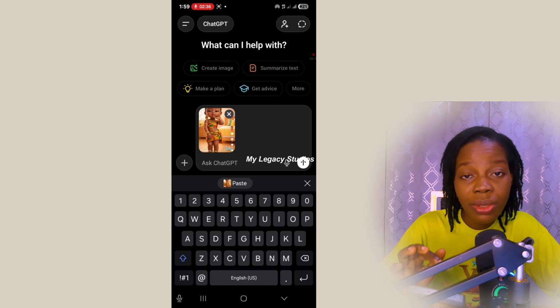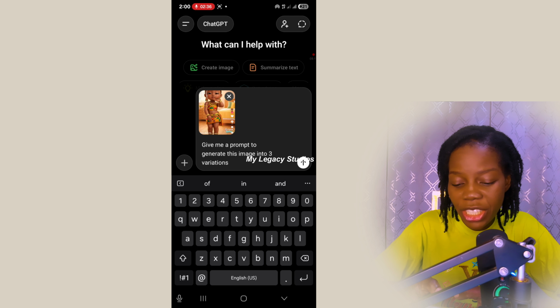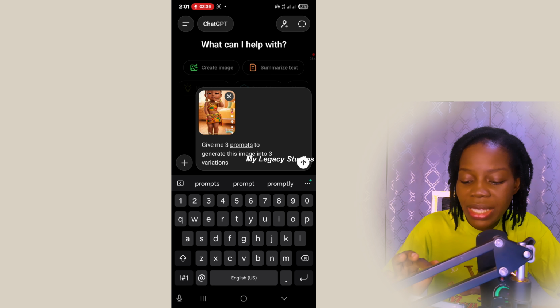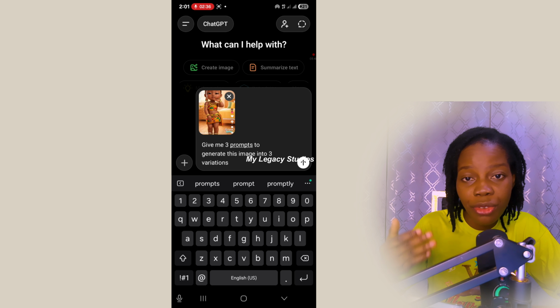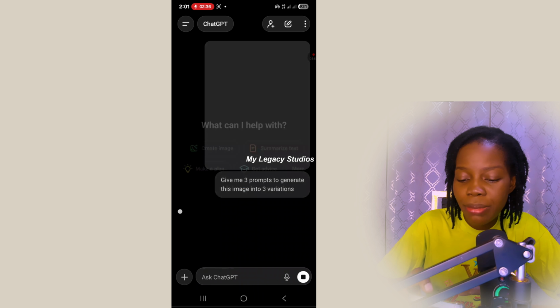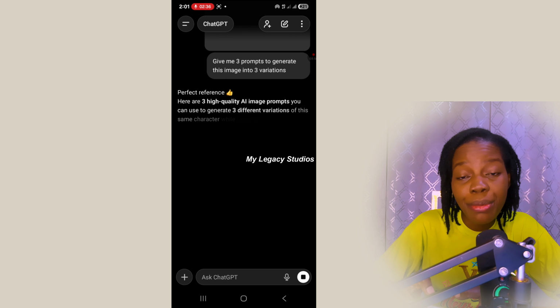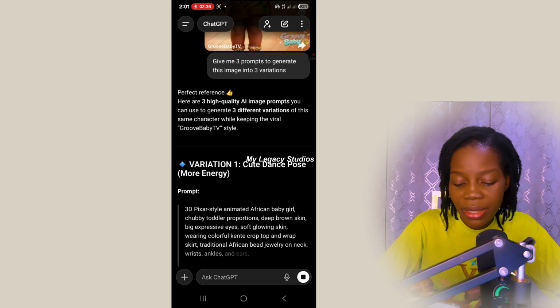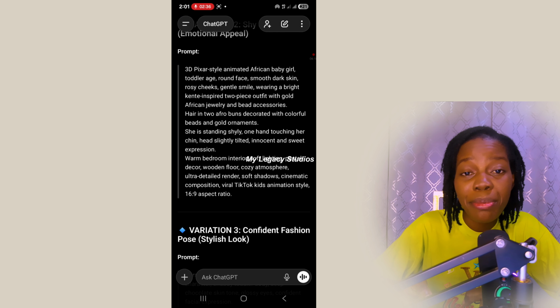What we want right now is for ChatGPT to give us a prompt to create this image. So this is the prompt I'm going to attach to this image: Give me 3 prompts to generate this image in 3 variations. You can add more than 3 if you want, but I want just 3 variations. I'm going to hit the command button for ChatGPT to analyze the image first and then give me prompts to generate this type of baby images. Okay, all right, so we have our 3 prompts ready.